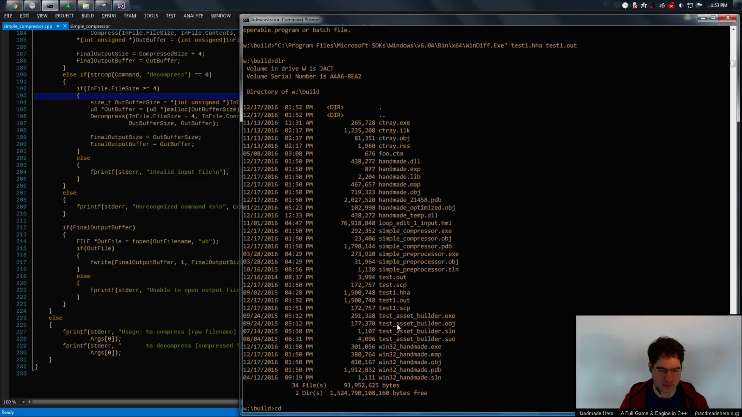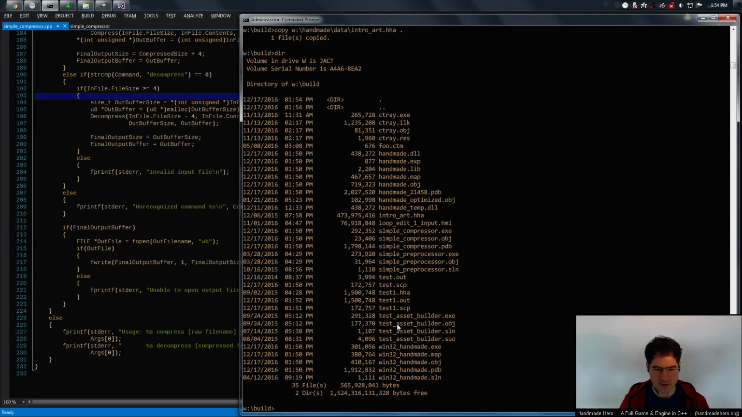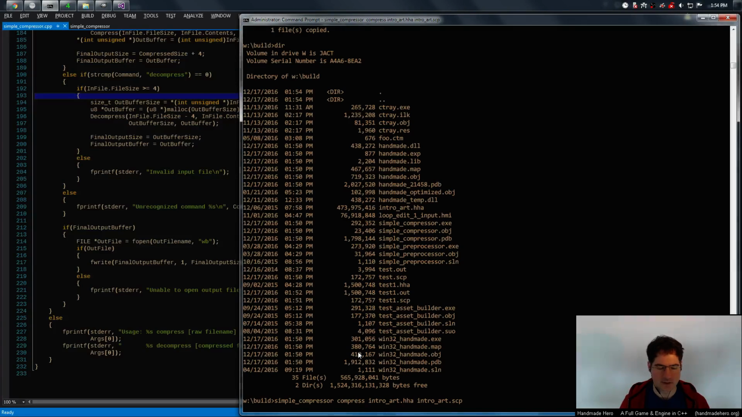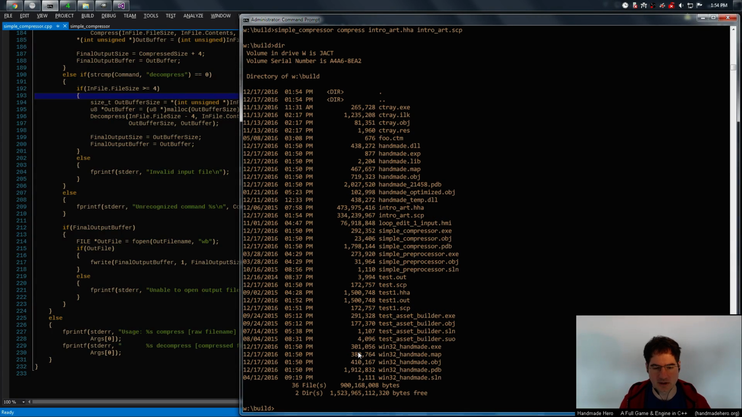Let's say we went over and copied out of Handmade Hero the intro art.hha. That's a much bigger file, about half a gigabyte, right? So let's do simple compressor, compress, intro art.hha, intro art.scp, right? If we were actually trying to make something real, we'd want to print out a little percent-done indicator. But there we go.